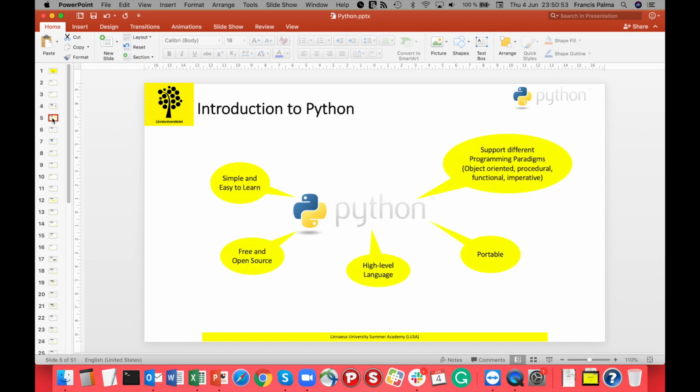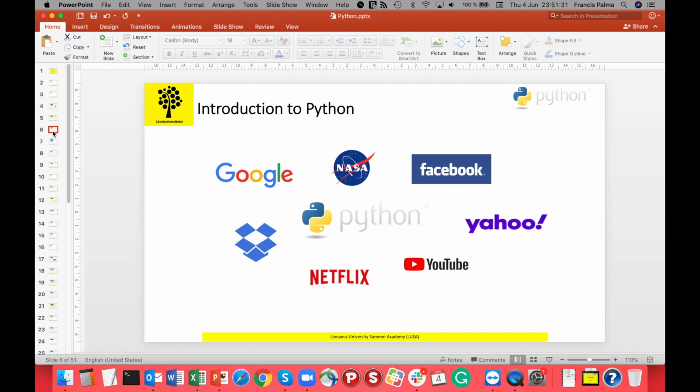There are many reasons why Python is so popular. First and foremost, it is very simple and easy to learn. Obviously, it's also free and open source, so anyone can get Python for free and start programming. It's a high-level language, as I mentioned, and another benefit of Python is that it's portable, so you can write your program on a Mac or on Windows, and you can execute that program on a Linux machine, for example.